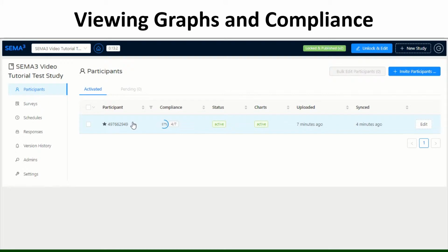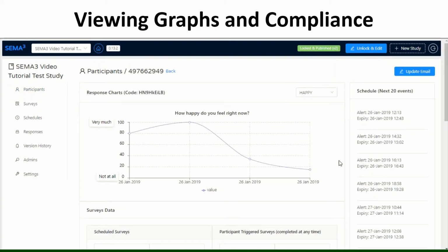If you click on the participant ID now, this is where you'll be able to view their graph. So this is the graph here. So this is for the question, how happy do you feel right now? If you hover over, you'll be able to see exactly what those data points are and at what time they were completed. You can change the question by pressing just up here. So you can change it to sad, for example. So how sad do you feel right now?